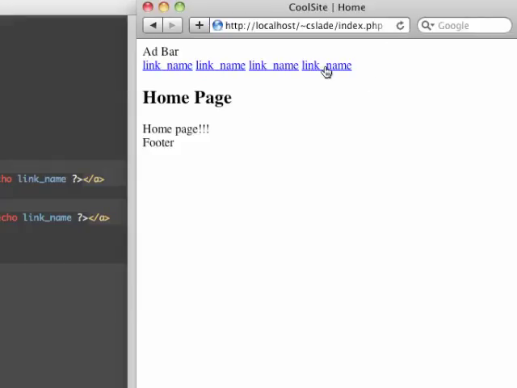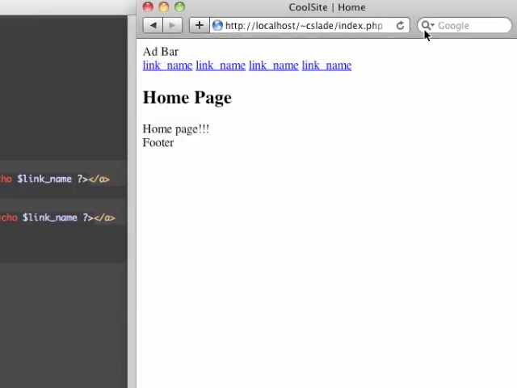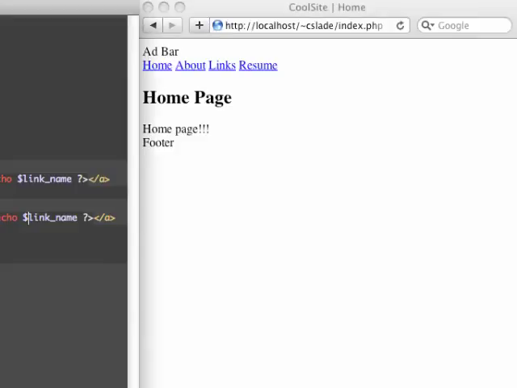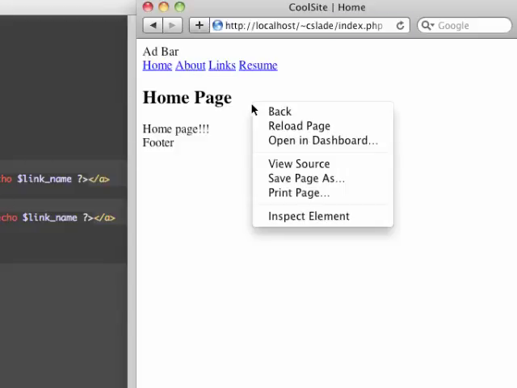Now we get a bunch of link names up there instead of that. I think that's because we want to put a dollar sign link name right here and a dollar sign link name right there. But now we get home, about, links, and resume. So our hope was that when we're in the home, or the about, that we get a different link name.